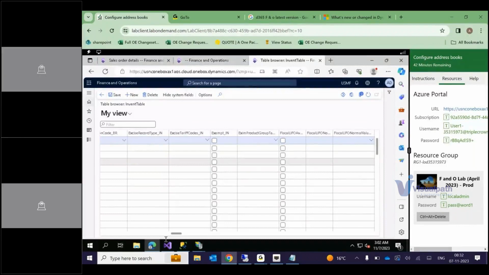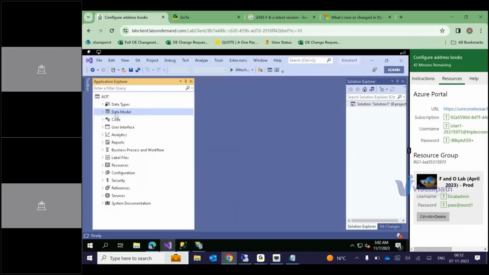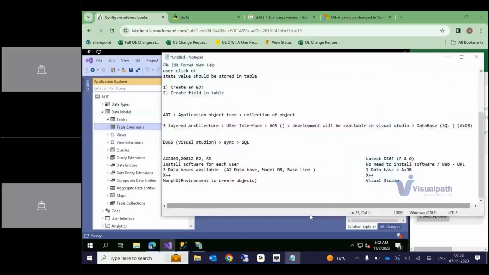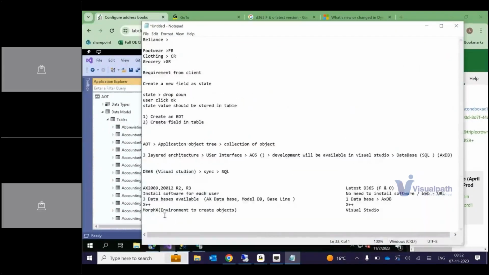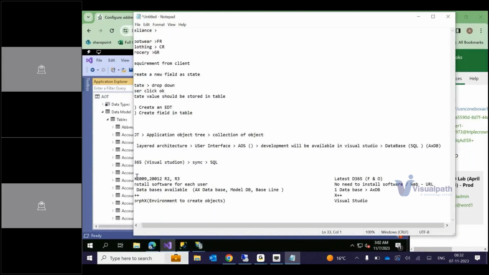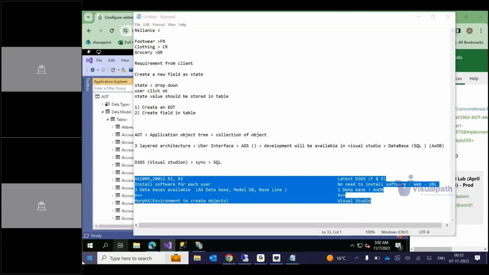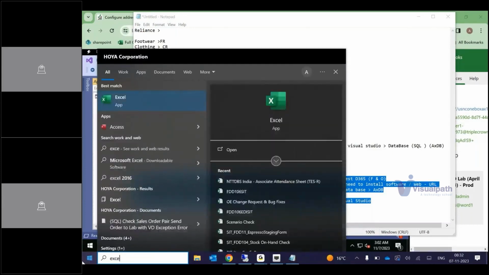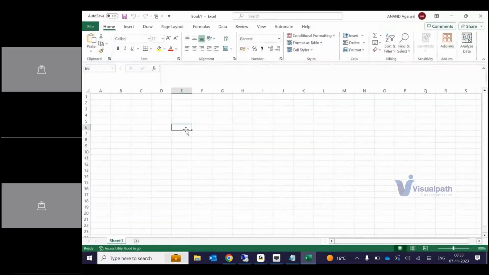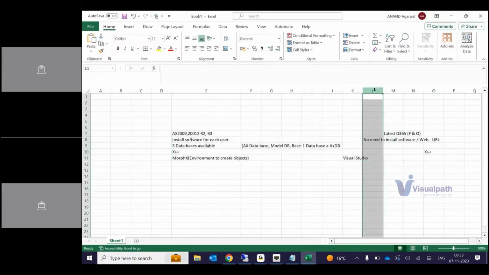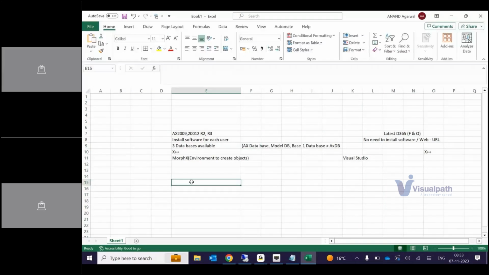Okay, COC concept is also a main difference from AX 2012 to Dynamics 365. Okay, correct. I think you mentioned a very good point. So previously, what we needed to do, let me give you one example. Suppose you have a customer table. Previously, someone asked you to create one field.